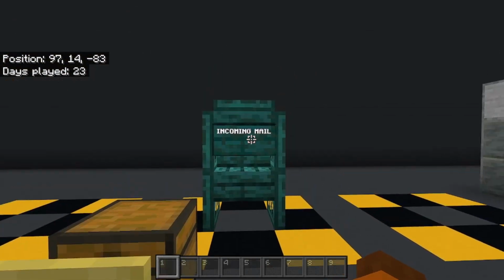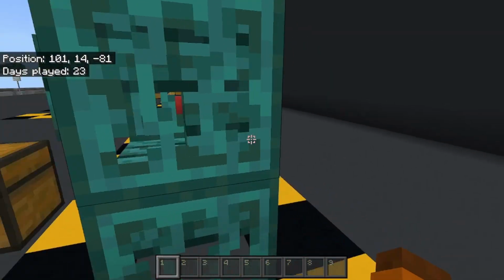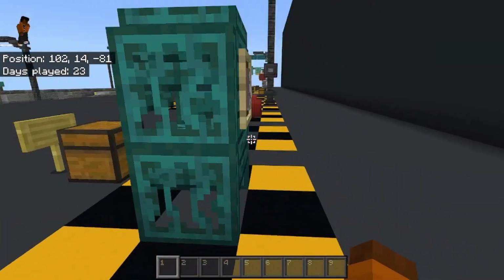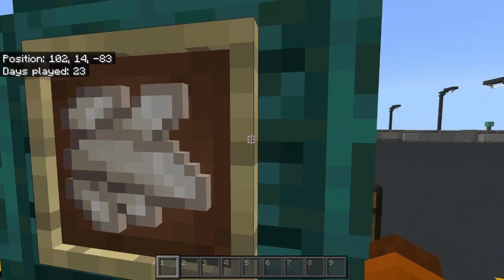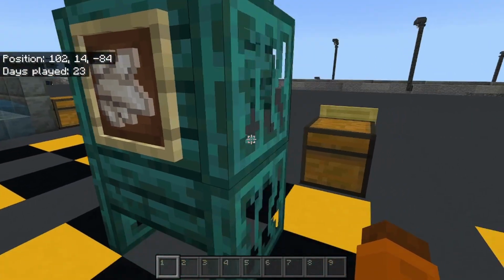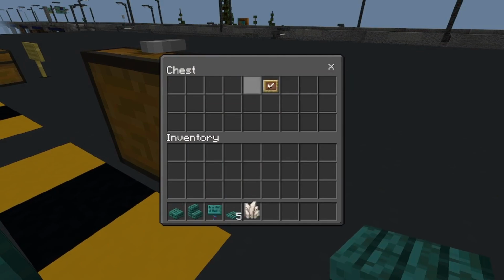Alright, next up we have this incoming mail sign. I'll show you how to get the text font as well as everything else here. You can see it even has the U.S. Postal Service logo that actually totally looks like an eagle for sure. So this is all the material you're going to need.